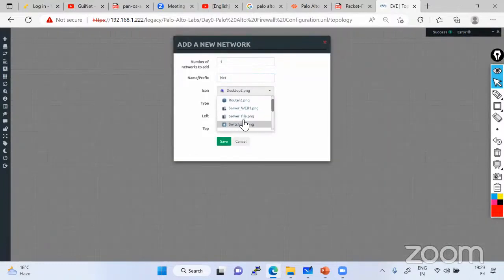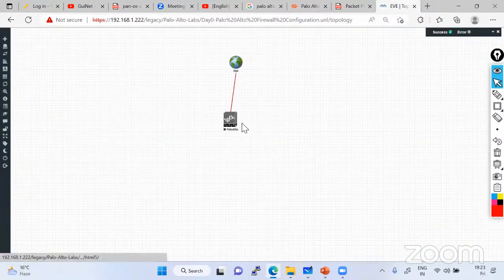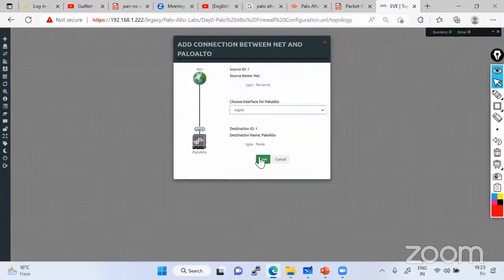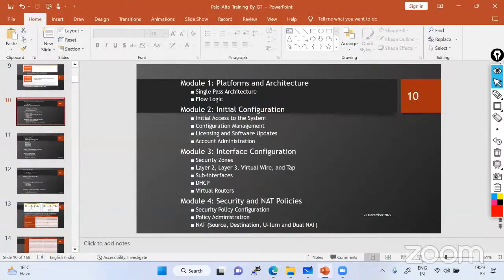I'll help you understand how it is going to happen and what configuration is required. We'll start with the day zero configuration, and after this little bit of theoretical understanding, we'll cover the day zero configuration on the firewall and try to understand the dashboard. In addition, we'll understand licensing, what kind of licensing and software upgrades we have to cover on the Palo Alto firewall, and account administration: how the firewall can be logged into by local accounts, how those local accounts can be created, and what different roles can be defined for them.